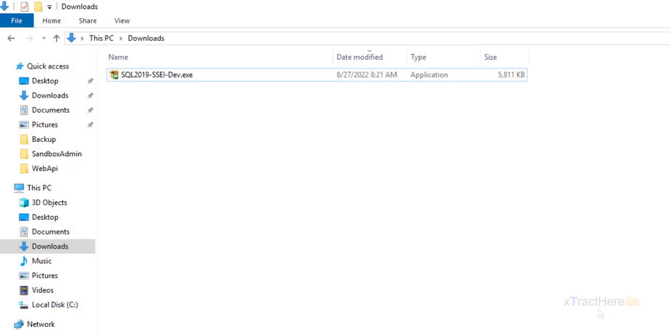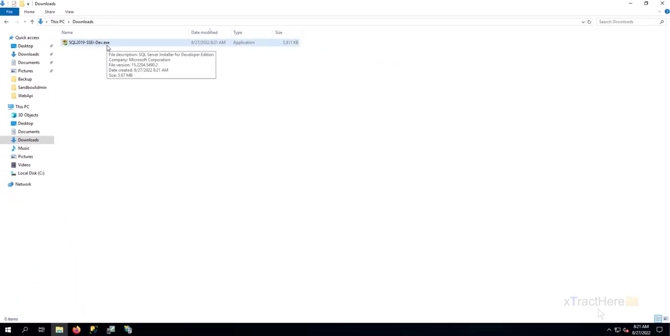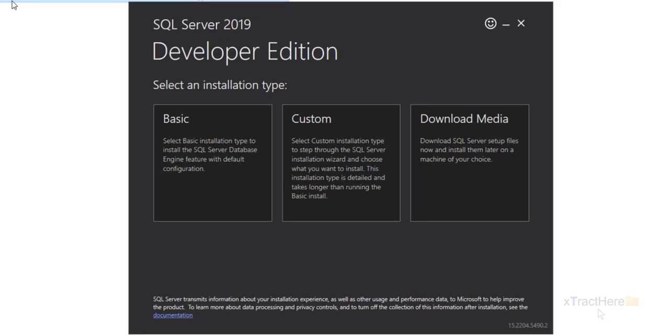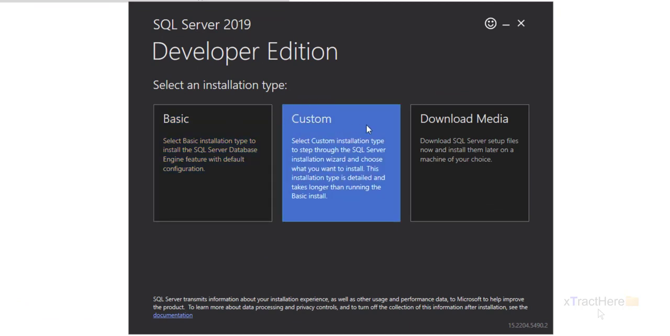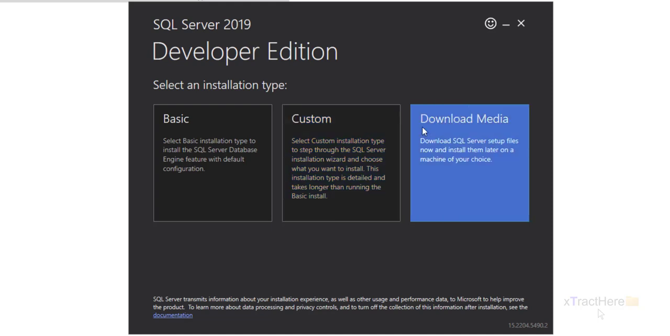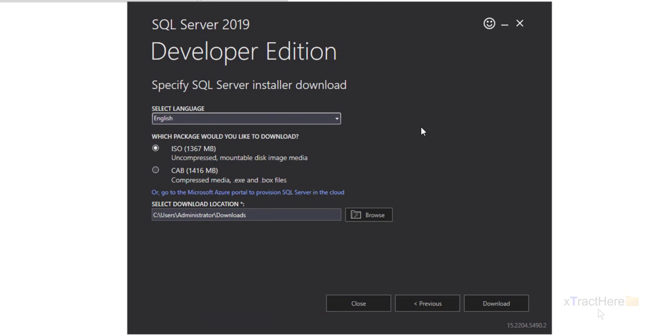Locate your download and open the SQL 2019-SSEI-dev executable. The Basic option will install your SQL engine with basic features. Custom allows you to select specific features to install. And Download Media will download the entire installation media. By selecting Download Media, you can specify a folder location where you would like the ISO or CAB file to be downloaded.